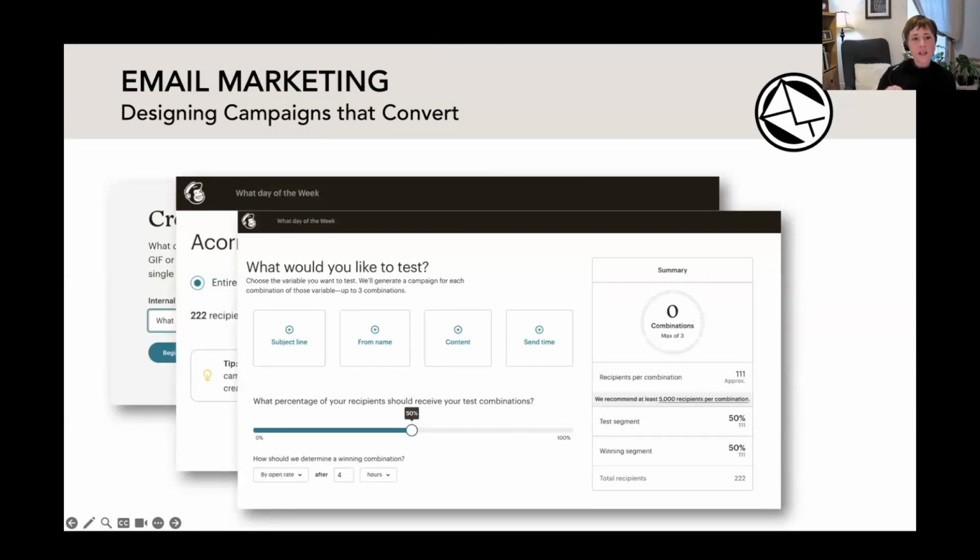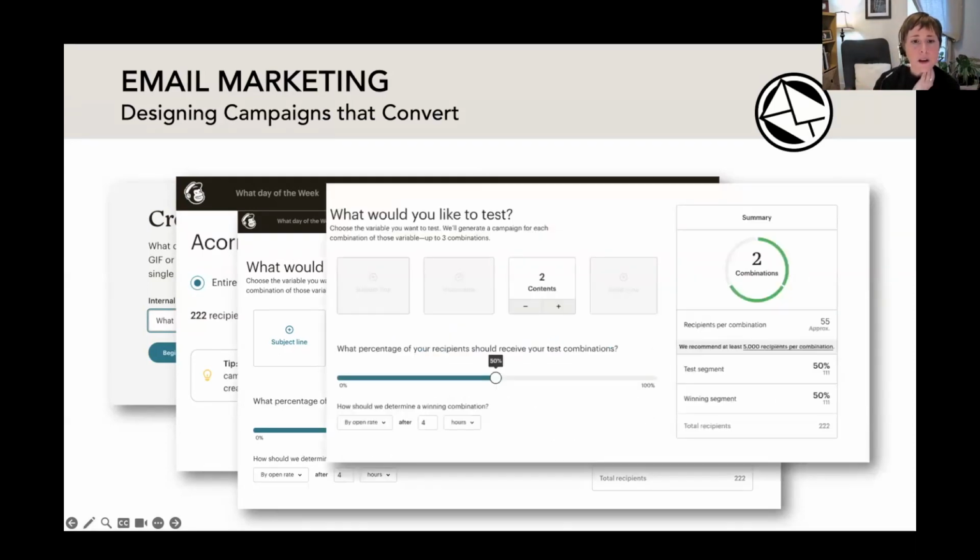And then it's going to take you through what you want to test, right? Is it the subject line? Is it from the person's name? Is it the content that you're testing, or is it your send time? And then it will take you through different things. Now, I don't have all of the rest of it, but just know that that is available. And then it will give you options as you go along.